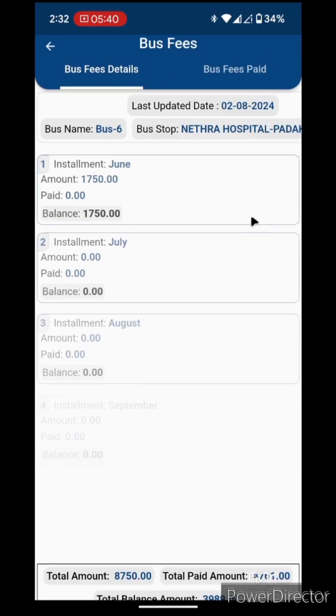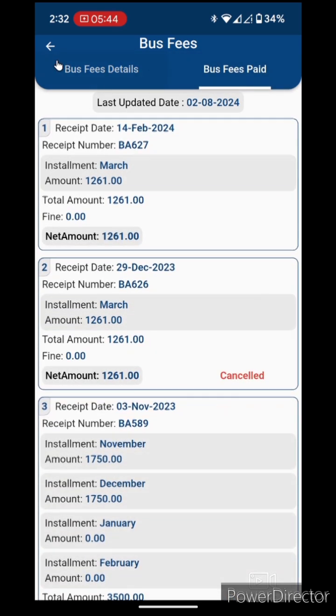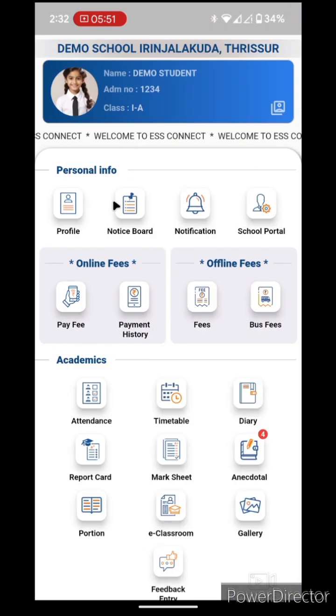Next, bus fees. You can check bus fees details, also bus fees pay details. Okay, now back to home screen.